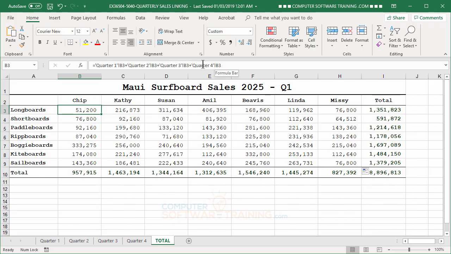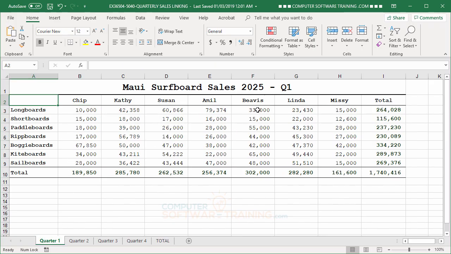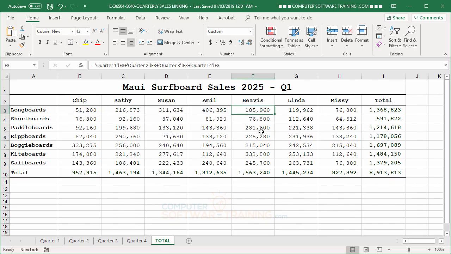And now, because we have the formula in there, this is all going to be linked. So if anything changes, let's say I'm looking at quarter 1 here and I see maybe Beavis for longboards, maybe we mistyped the number. It was actually 50,000 that was supposed to go in there. So I'd hit that enter key, that would obviously update the totals and all that here. But if I go down to the consolidation, then you'll see Beavis's number has increased a little bit. So not bad.